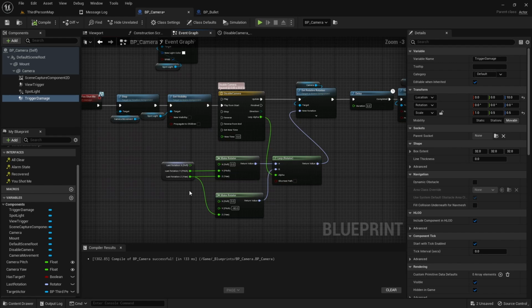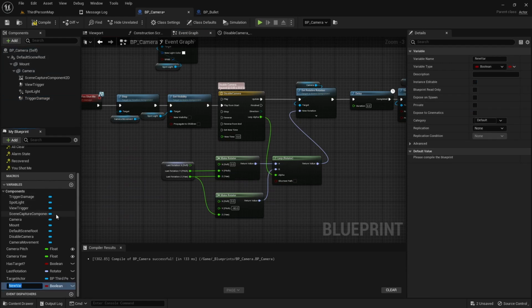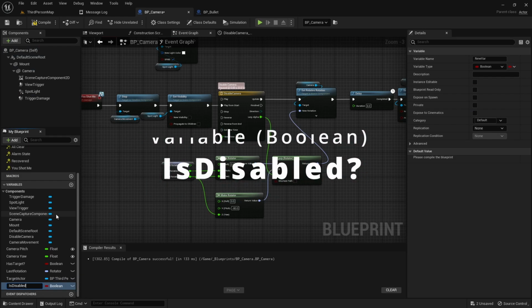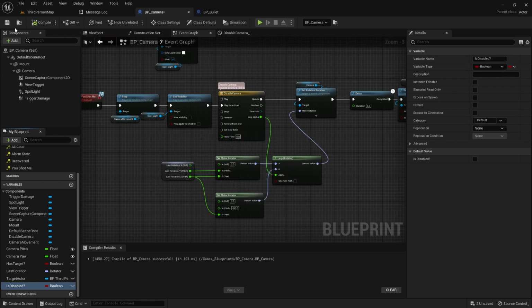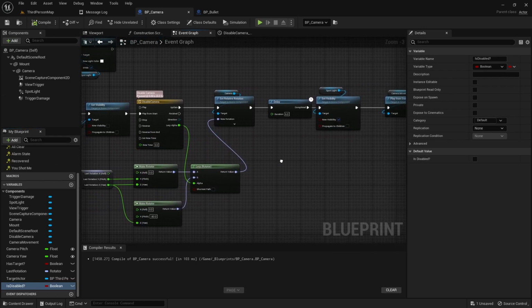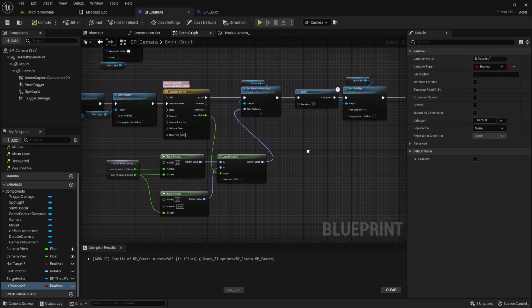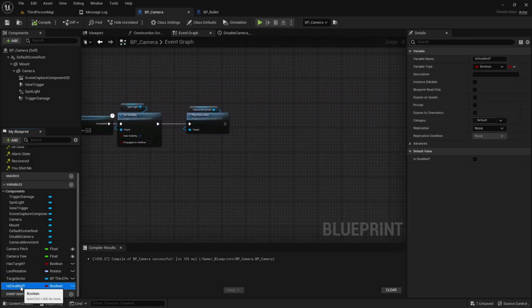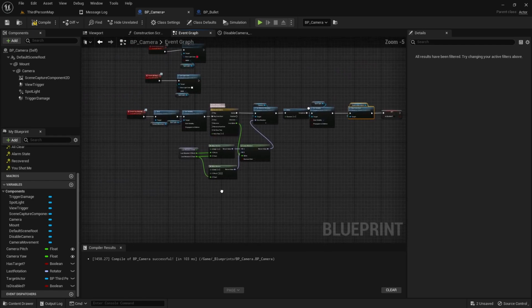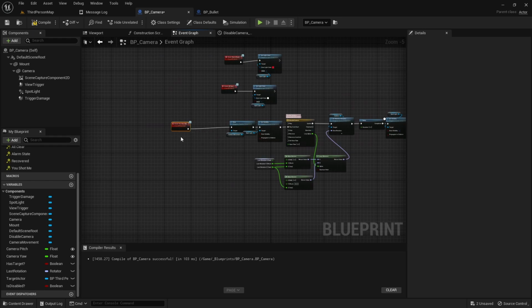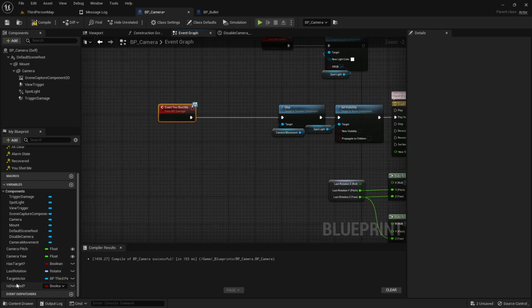And to address that, I think the easiest way is just add a Boolean. So in our variables, we'll add an isDisabled check here. And then you're simply going to drag off and you're going to set it at the end. And we'll set it to false. And in the beginning, you're going to do a check.